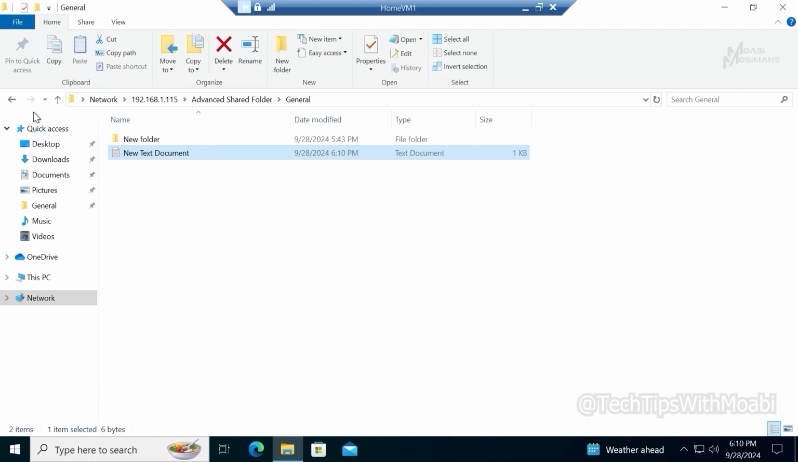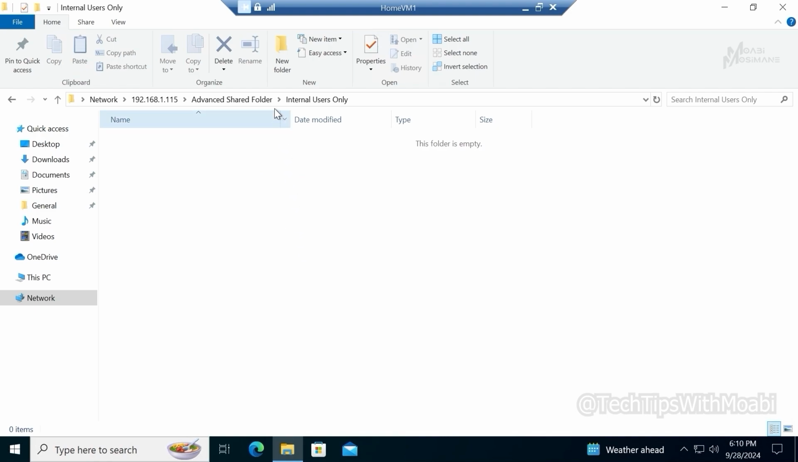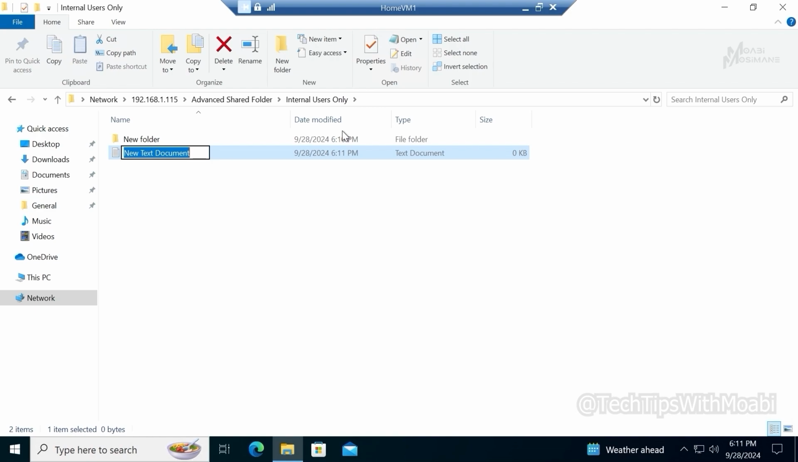And now going back to our advanced shared folder, I'm going to select the internal users only folder. And in this folder, let's see if we can create a new folder. Yes, we can create a new folder, and let's see if we can create a new item. So click on New Item and then select Text Document. And again, we are allowed to create files within the internal users only folder. The reason is that we gave full control to our technicians group. So this means that my home admin user account is able to create, delete, and also modify folders within the internal users only folder. So I'm going to click on Back.